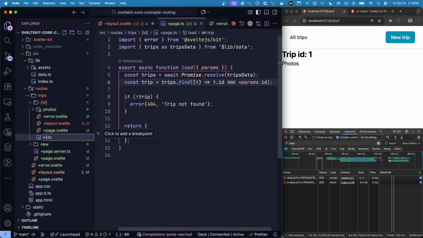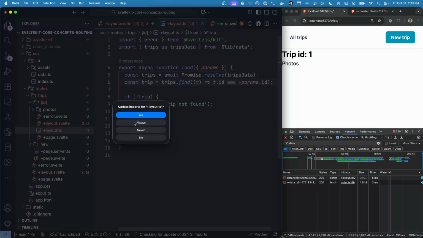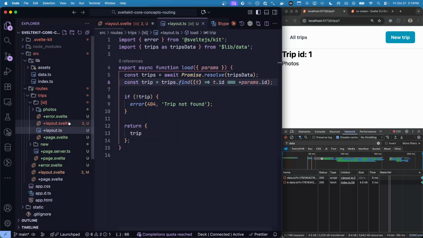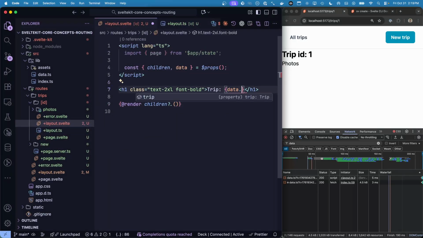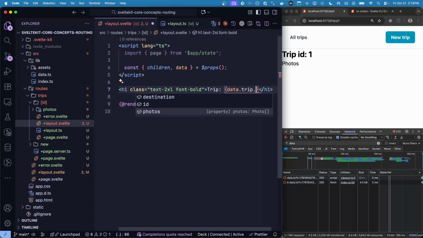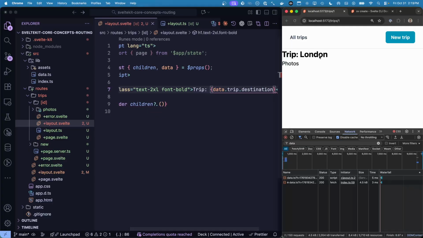I just rename this to layout.ts. And now, if I come back to my layout, I can access my trip and then the destination, and I can display this as I need it. The point here is that layout.ts is the companion to layout.svelte, much like page.ts is the companion to page.svelte.